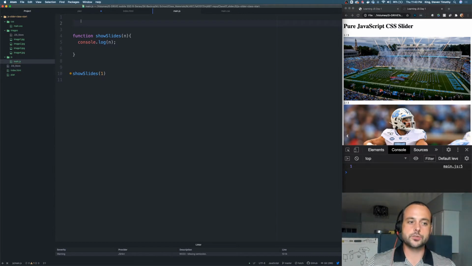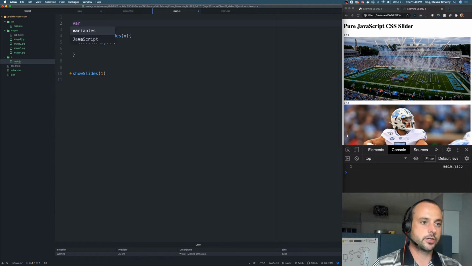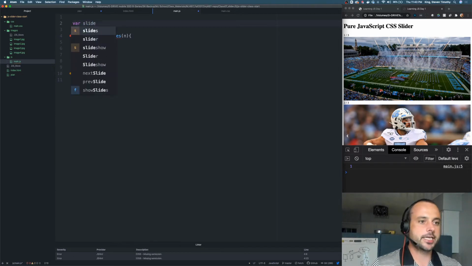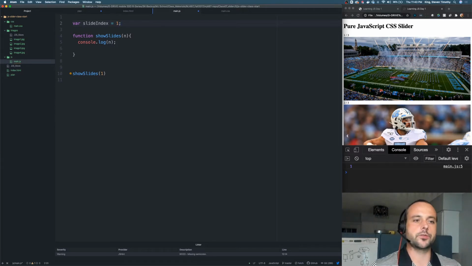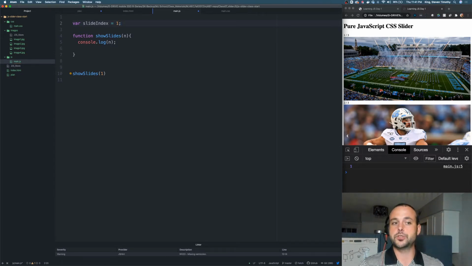So we want to say which slide we want to show. So we're going to create a variable called slideIndex and set it to 1. The reason we're going to set it to 1 is because we know the first picture, the second picture, the third picture. It's a little bit easier to work with when you think about it that way. Even though our array and our objects and everything will start at index 0, if we use the slide index starting at 1, it makes things a little bit easier to think about as we're building this. But you could do it at 0 as well.